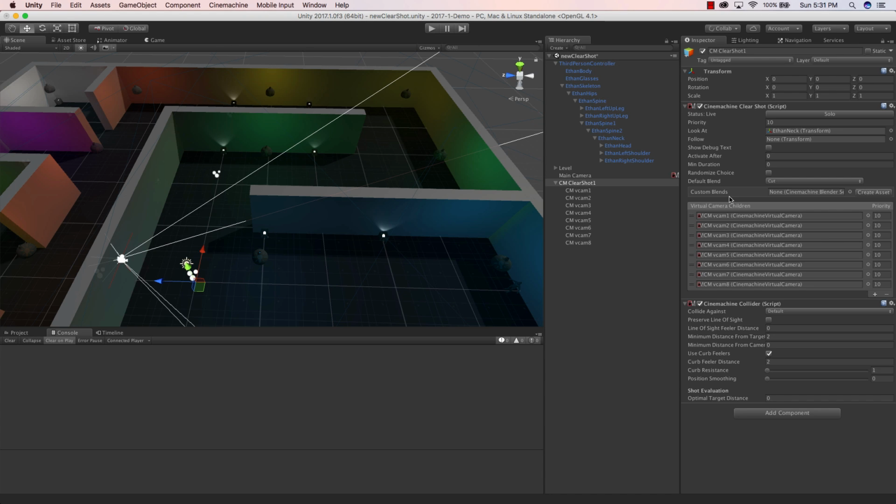For example, a video we're going to create later is the custom blends. We definitely want to create a video that covers the custom blends in depth so that way you coders really understand how to set these up and all of the different ways that we can use this. For now, we are actually going to take a look at the shot evaluation.